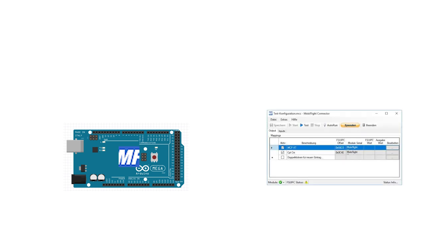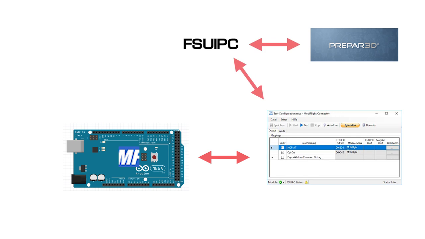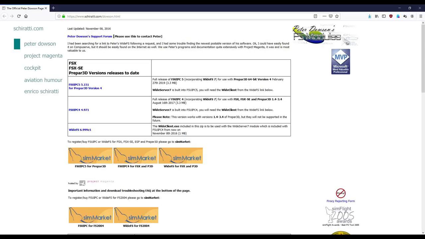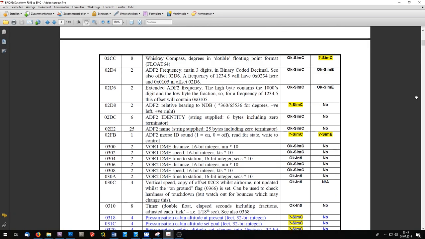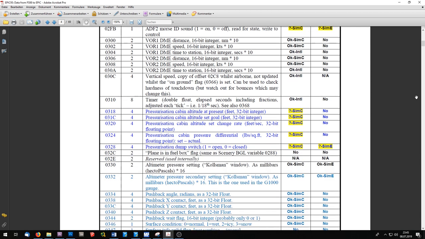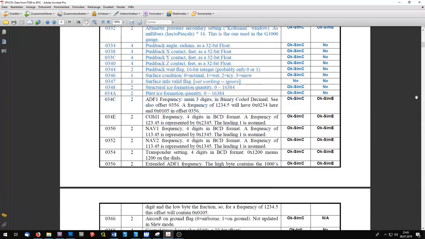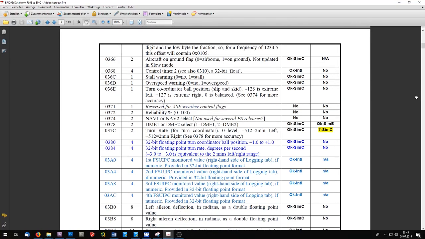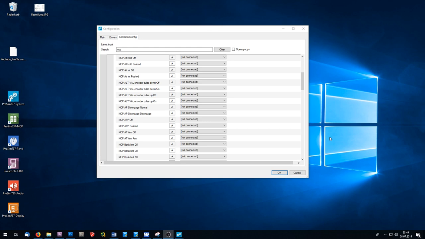Everything else is controlled by another program, the MobiFlight connector. It establishes the connection to your MobiFlight modules and sends and receives values from your simulator via the FSUIPC offsets. FSUIPC is a small program from Peter Dawson that you can download from schiratti.com. It provides third-party developers with information from inside the simulator via a bunch of offsets, which are hexadecimal addresses that can store some information. With these offsets, you can also send information into the simulator. Prosim can also read and write these offsets, so we have the possibility to communicate with it.